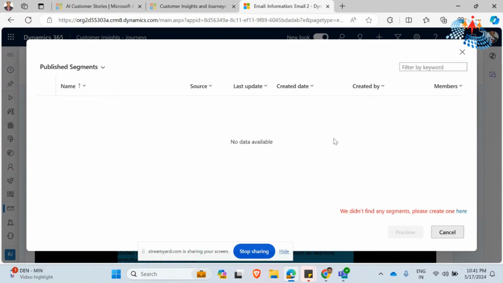I don't have any segments. Segments are nothing but a group of people, where there is no need for you to send an email to each and every customer. If you have a group of customers who are very much interested in that particular product and its offer, you can simply create a segment with those people. You can also create any segment here.